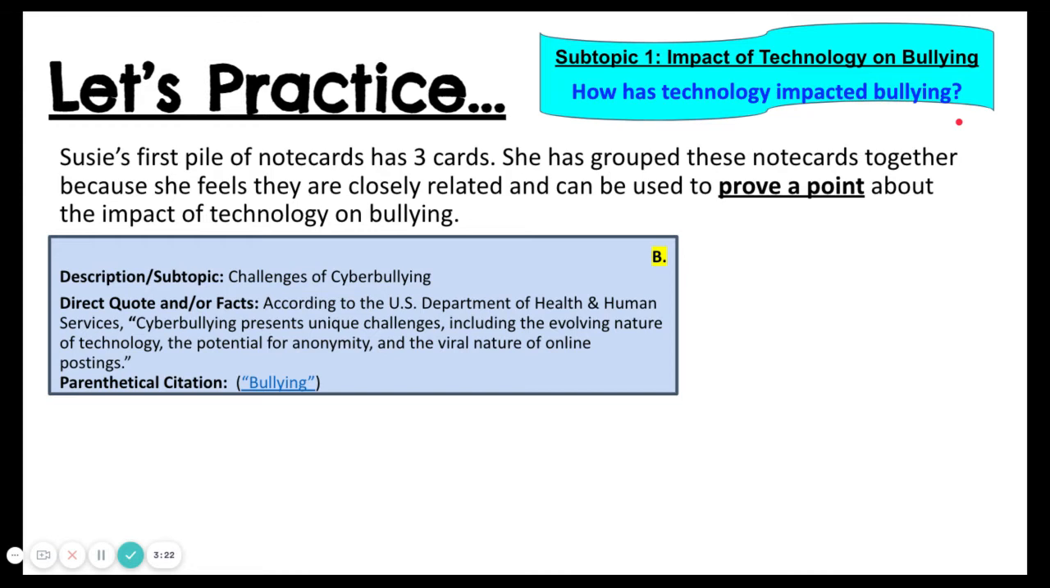The first one talks about challenges of cyberbullying. According to the U.S. Department of Health and Human Services, cyberbullying presents unique challenges, including the evolving nature of technology, the potential for anonymity, and the viral nature of online postings. Here is the parenthetical citation. This came from the article that starts with the word bullying.